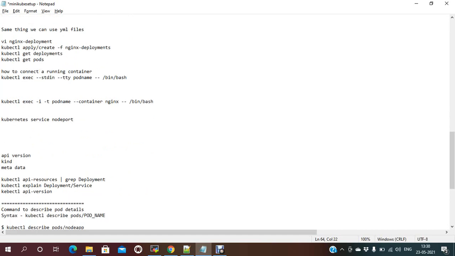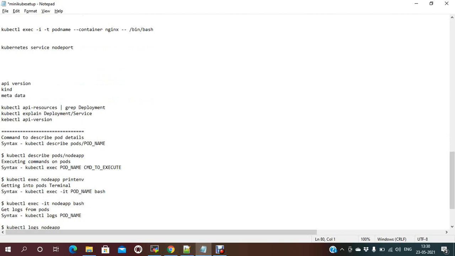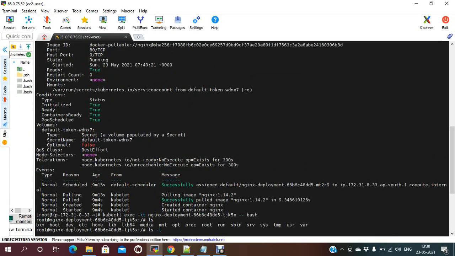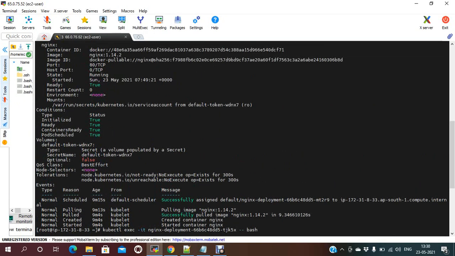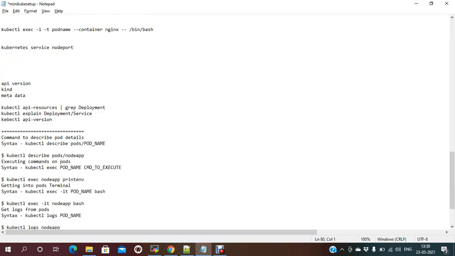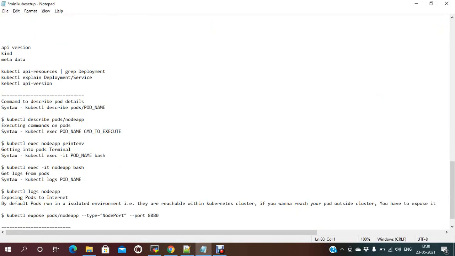To connect, kubectl, you can give the pod name. So our pod name is like, we already connected. If you want to connect inside the container, you just need to provide the container name. To describe the pod, use the describe command. To execute commands on the pod, use exec. Okay, the syntax is this one: kubectl exec pod name and container to execute. Okay, kubectl exec node and print environment.